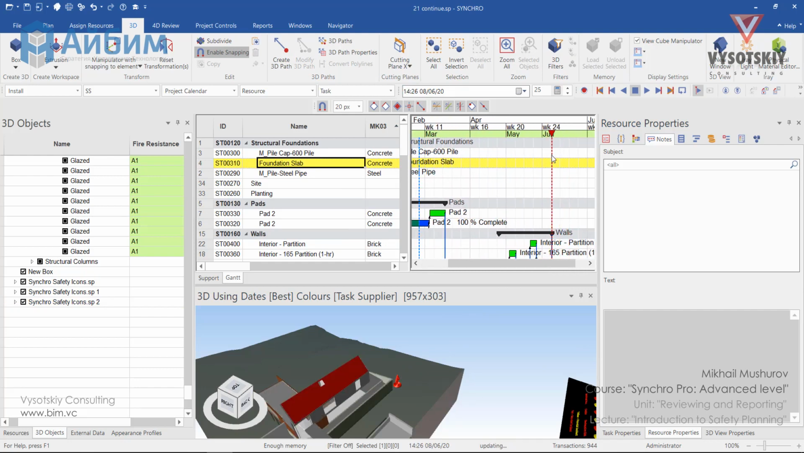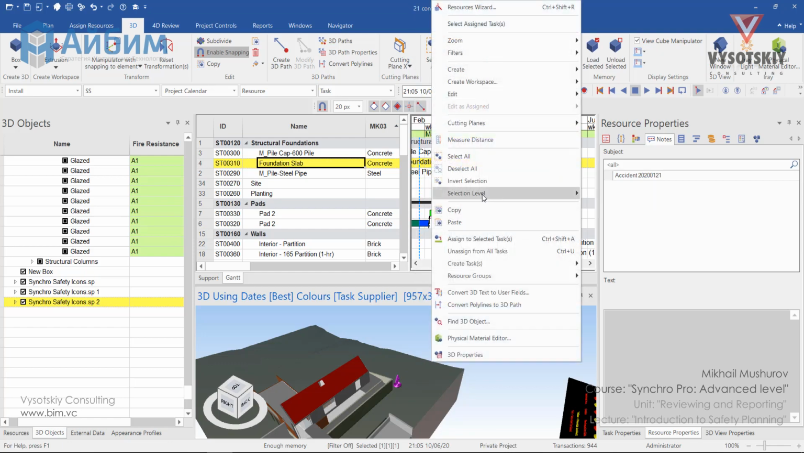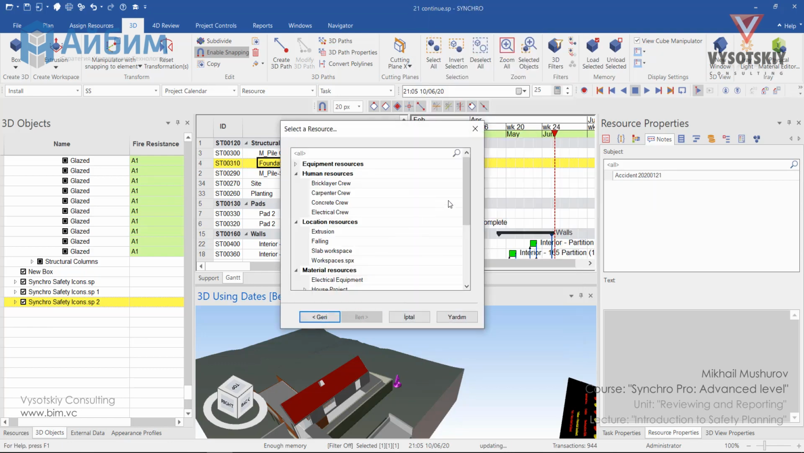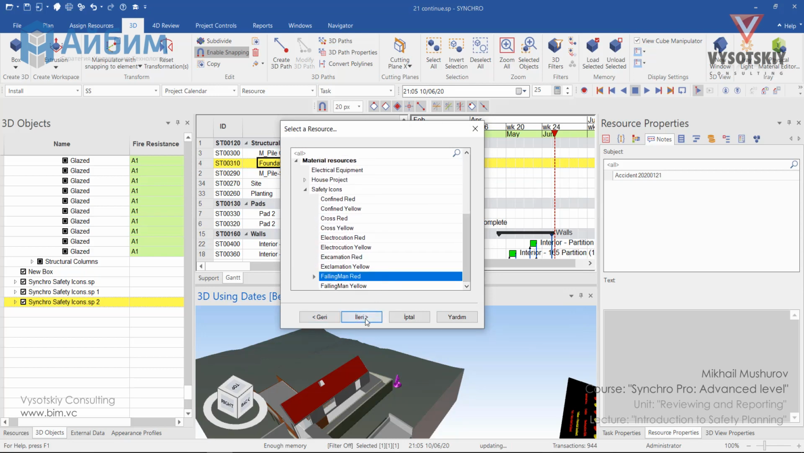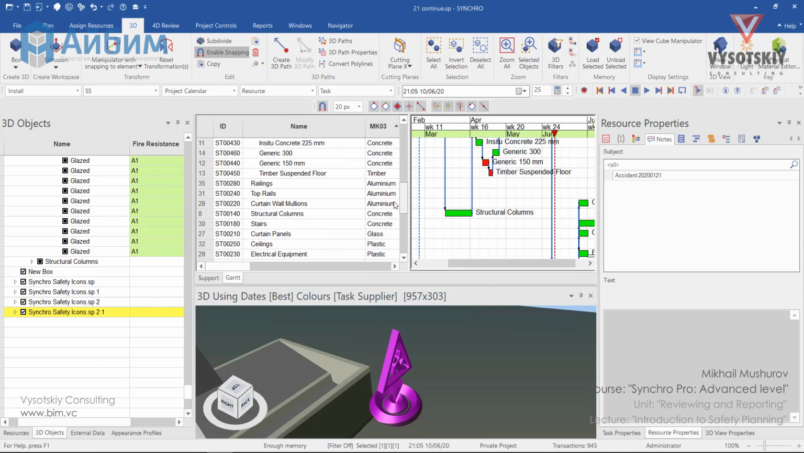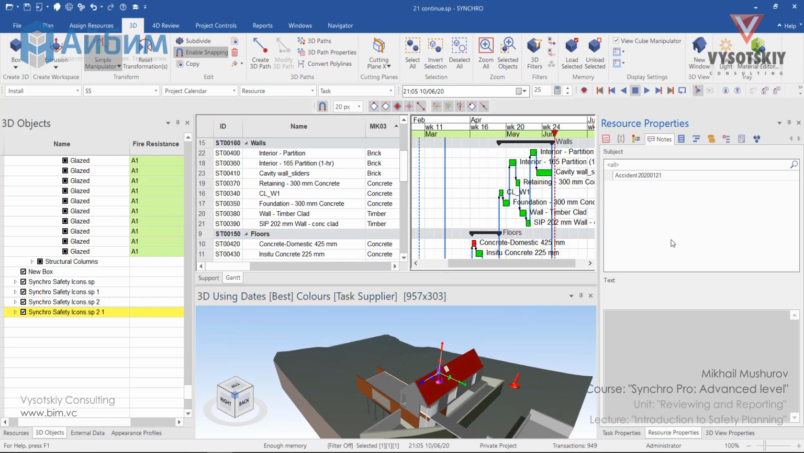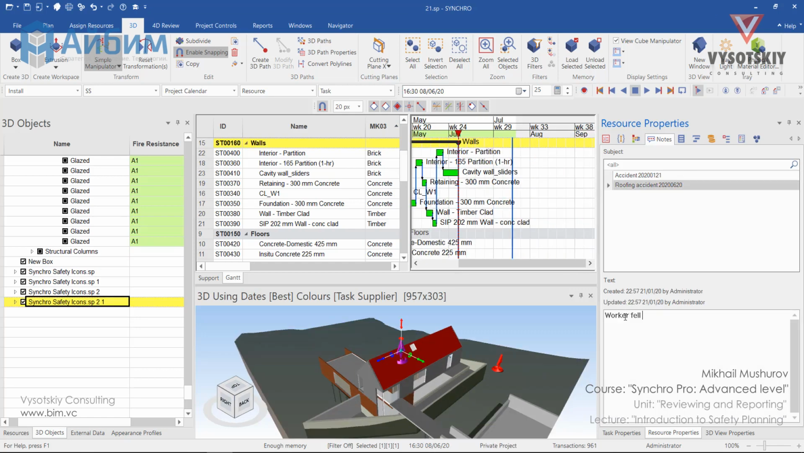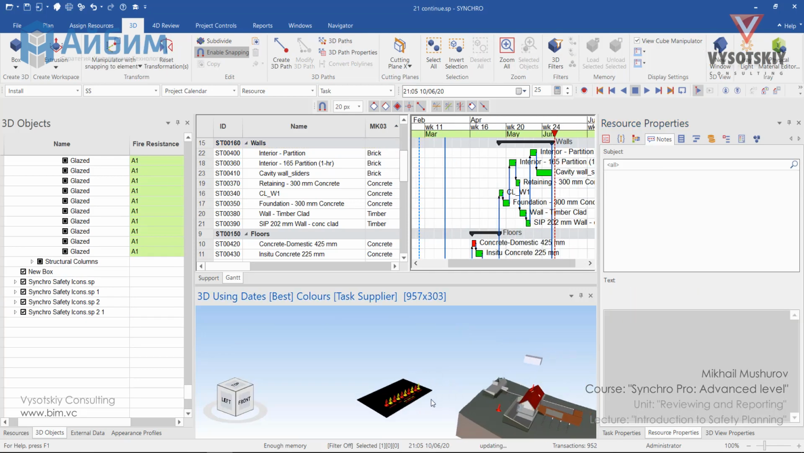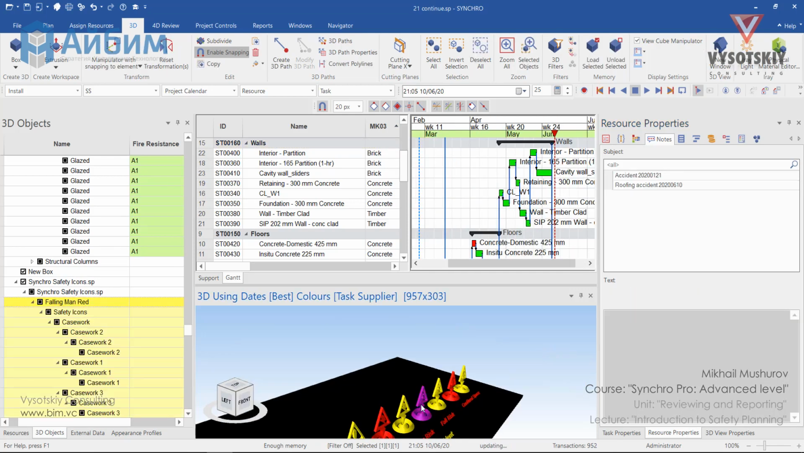And for example, we had another accident during the roofing works. Select the same icon, right click, copy, and paste it. We'll again assign it to the same resource. Now if we select the accident icon, we'll have the list of the recording of the accidents happened.